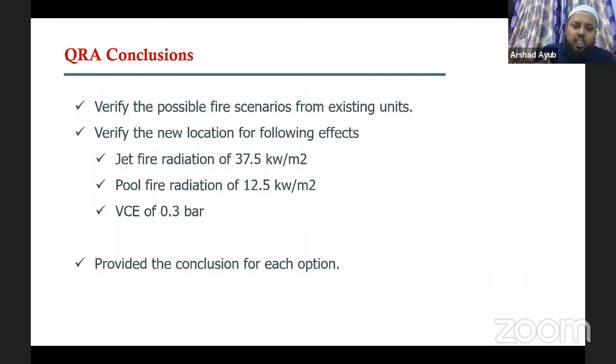So for each location, what is the impact reaching there? Whether it is reaching jet fire, pool fire, or vapor cloud explosion, we need to check. Based on that, the conclusion has to be provided for each of the options. So you will get some idea whether your location is safe or not. Say, for example, in location 4, I'm just giving an example, all these impacts are not reaching. That means compared to all other options, your location 4 will have a better ranking here. Like that, for each option, the ranking has to be scored.